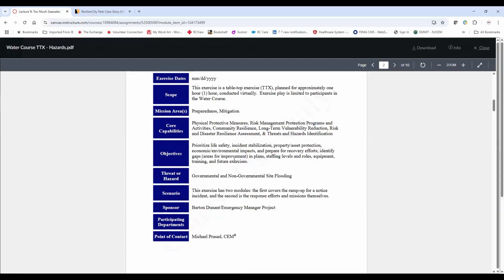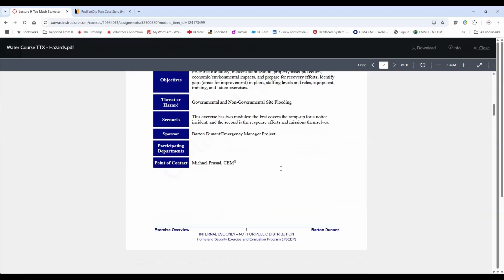So this threat is both governmental and non-governmental site flooding. I made it a broad thing so that you could have more partners if you wanted to do this and invite more people in. Some of the folks in this class are not necessarily with government. And then there are two modules. The first is a ramp up for a notice incident, and the second is the response efforts and missions themselves.